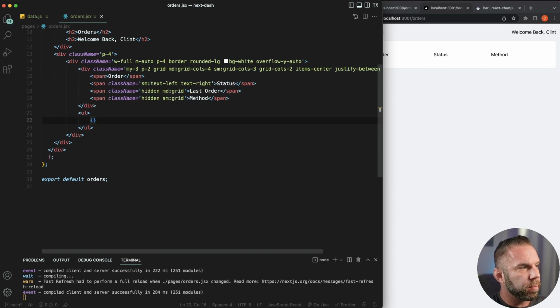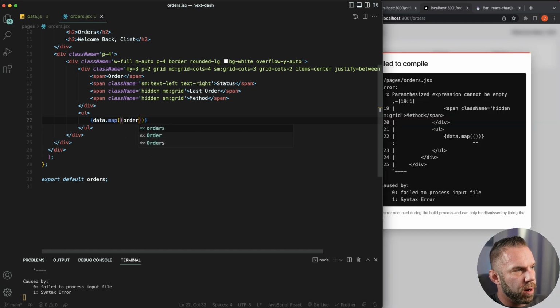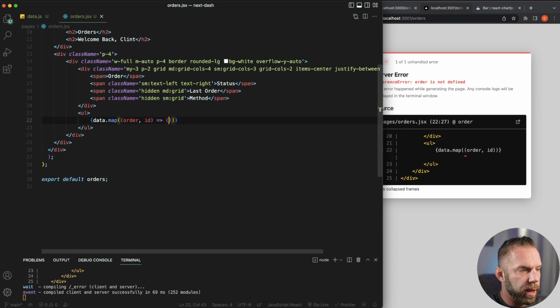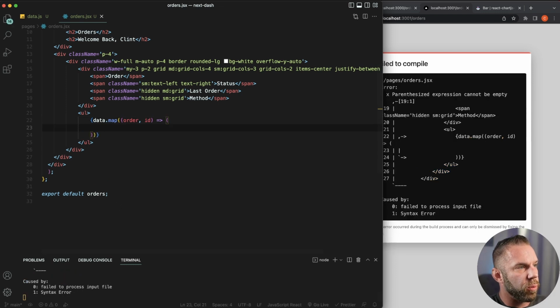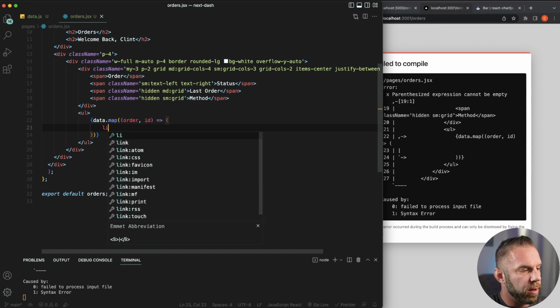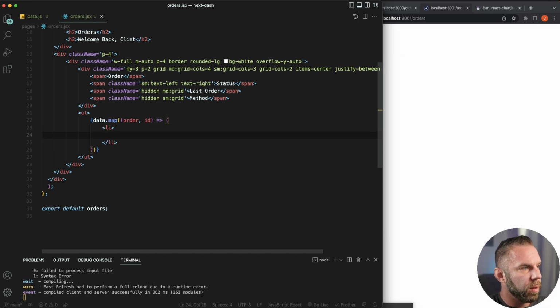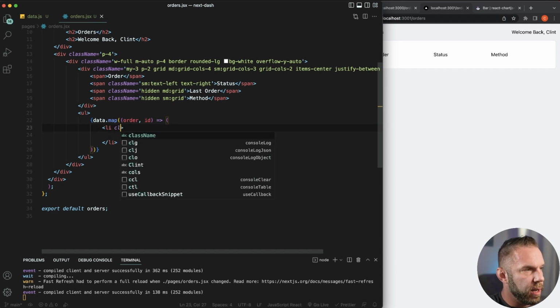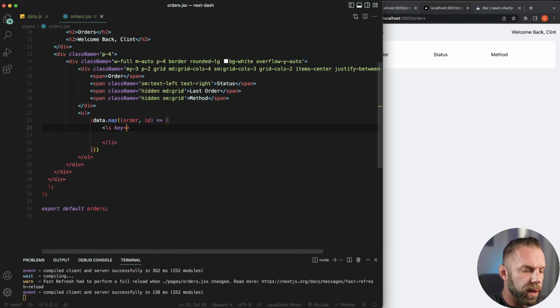So let's say data.map, and we'll say order, we give it an ID, and then, again, we're using some parentheses there so we can actually render out some elements onto the screen. And we're going to render out a list item. Let's give this a key. So we're going to give this a key of ID, and we'll give this a class name.